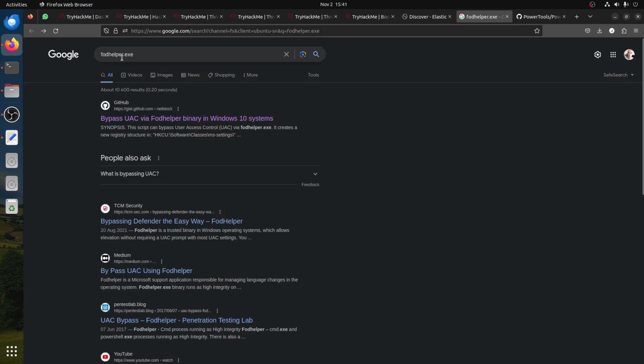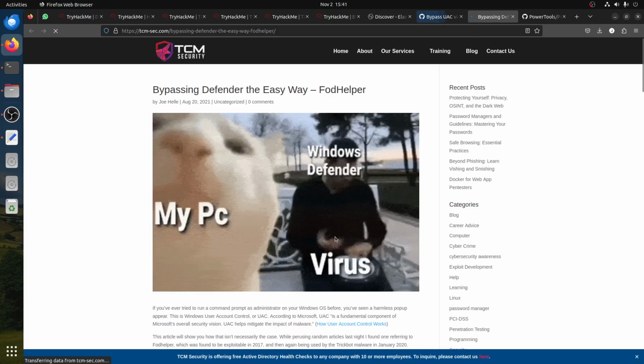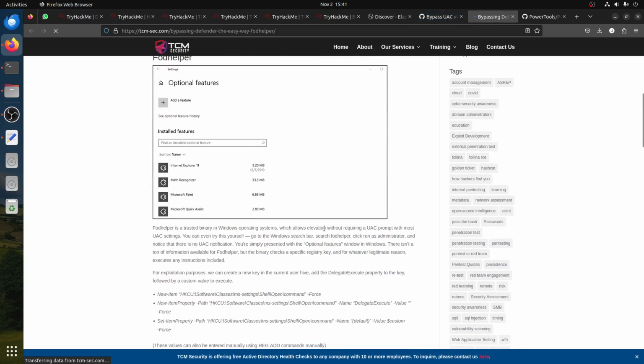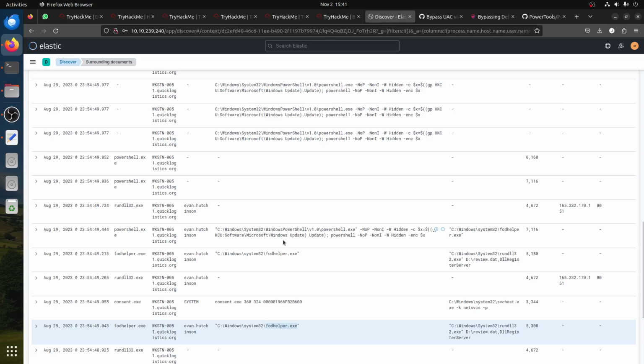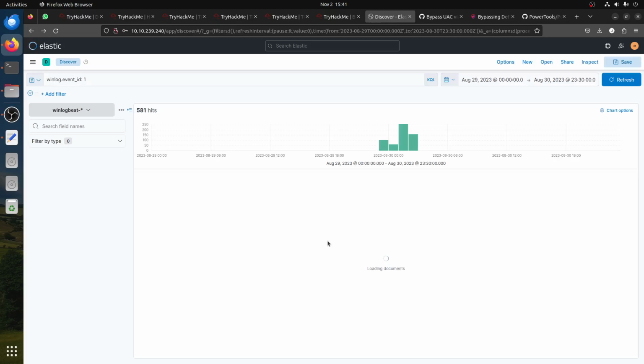Binary Windows 10 fodhelper.exe bypassing Defender easy way, fodhelper, TCM Security. Yeah, let's see. Fodhelper is a binary in the Windows operating system which allows elevation without requiring a UAC prompt for most UAC settings. You can try this. So you go to the Windows search bar, fodhelper. Okay, so for now, that's the best way I can explain this. So now we have ID 1.